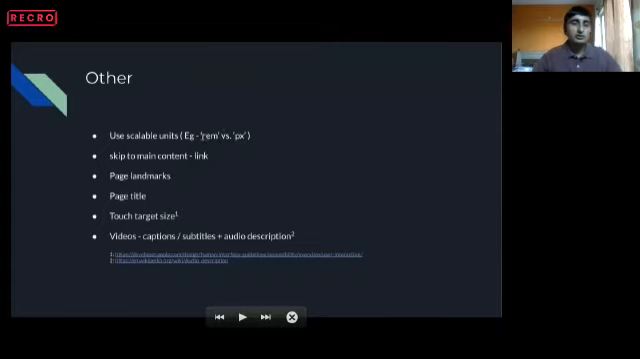So this goes hand in hand with what I was saying at the beginning, that you don't disallow zoom for the users, because it's critical for, let's say, a low vision user. So that's where this comes in.